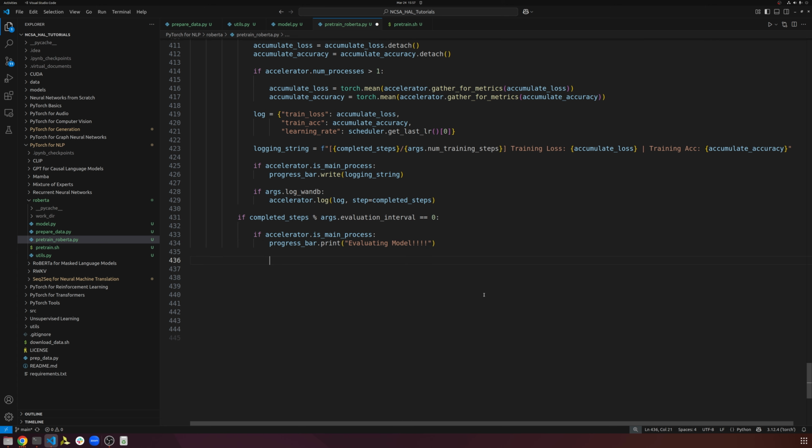So now we're doing an evaluation of our model. If we're evaluating our model, that means we're throwing the model into evaluation mode. Once we're done, we're going to throw it back into training mode, right? So we're going to have that just so we don't forget. And so very simply, log is going to be val loss.